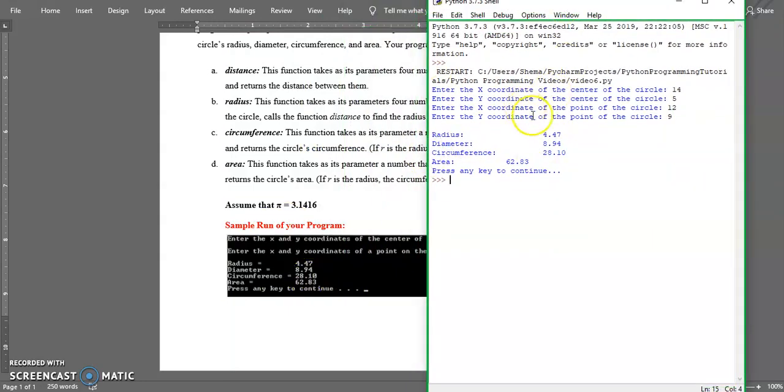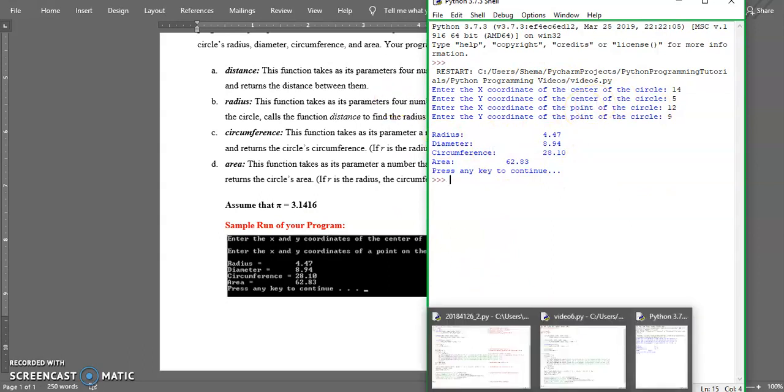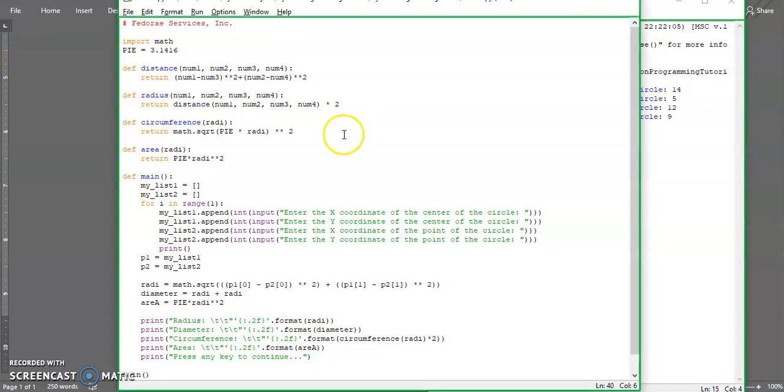As you can see, we have 4.47, 8.94, 28.10, and 62.83. So as you can see, this thing ran the way that it's supposed to, and we have everything there.